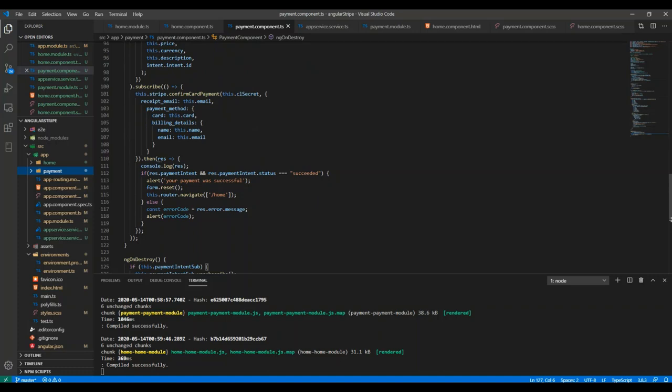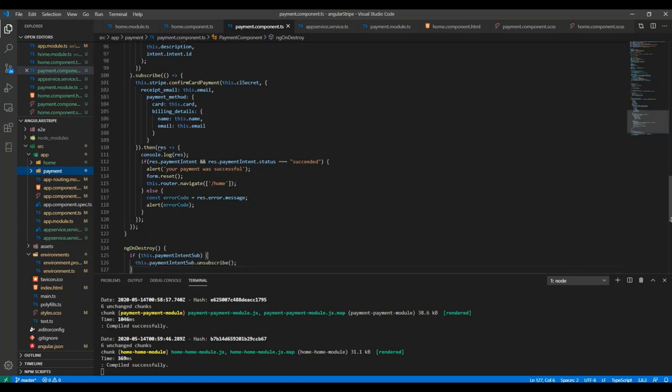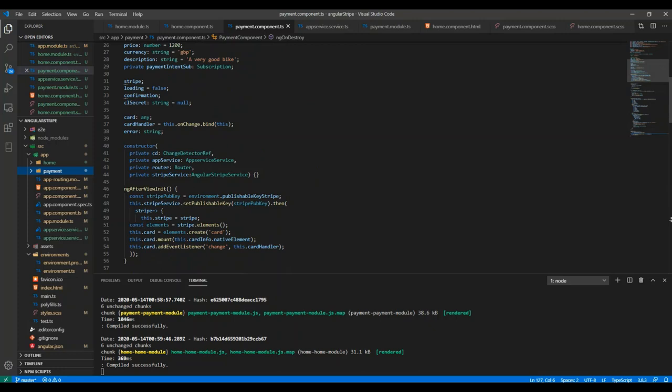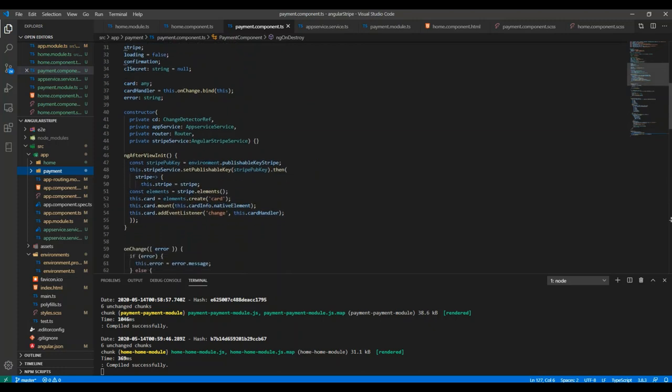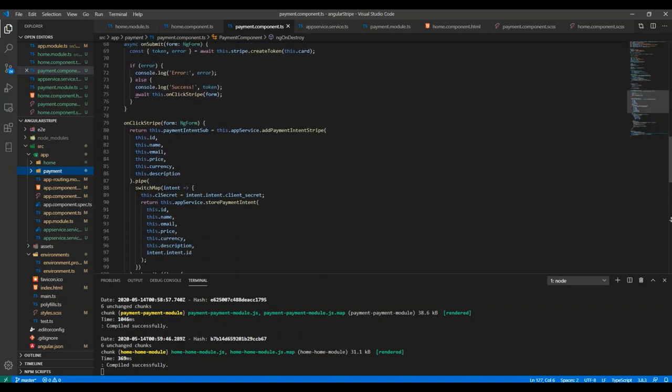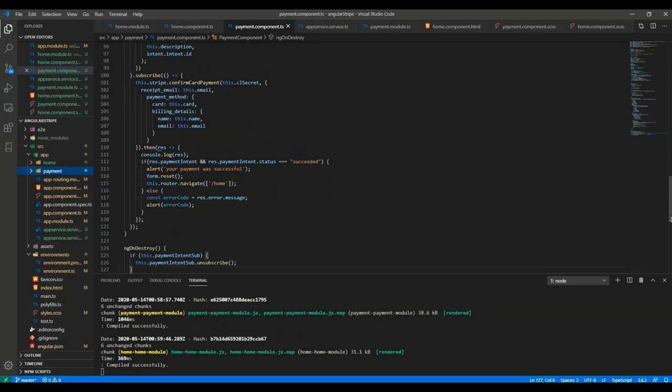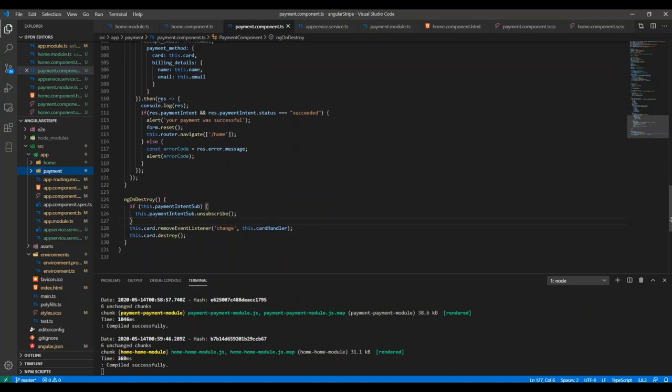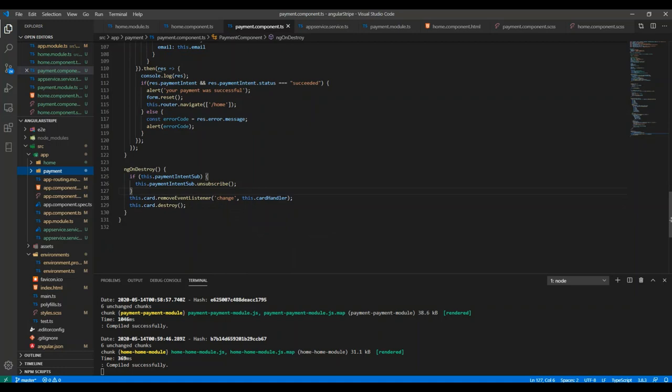You may have other parameters you want to pass in here. Is there anything else we need to explain here? As I said, there are other things to pass in. Maybe if you want to pass in a description, the currency, you name it. Then you get a response, and if it's succeeded, then you know you have succeeded, and that's it. And here you're basically removing this and also removing the subscription on ngOnDestroy.